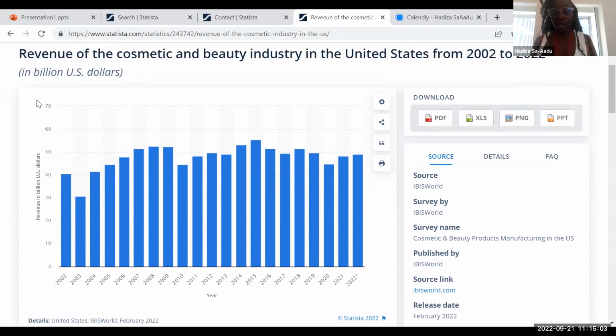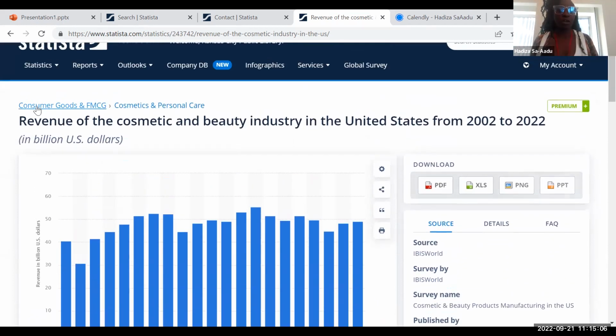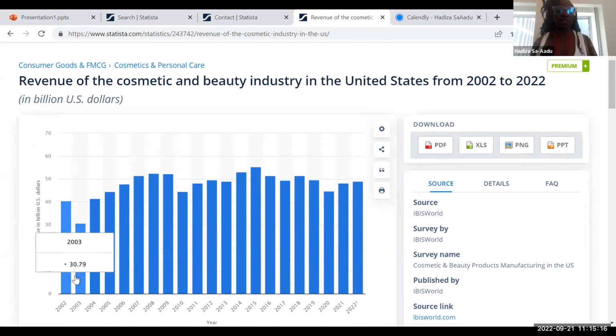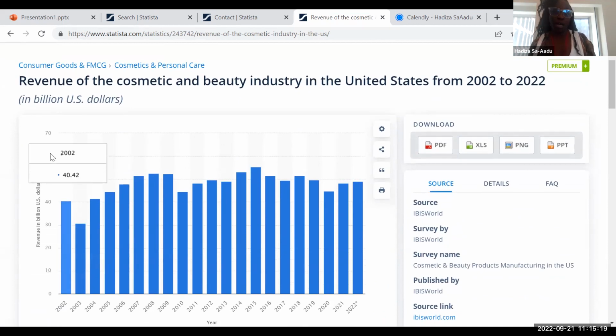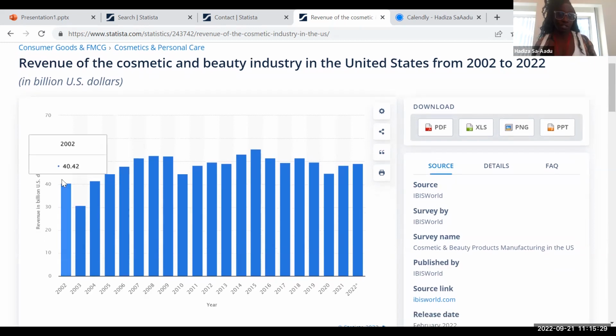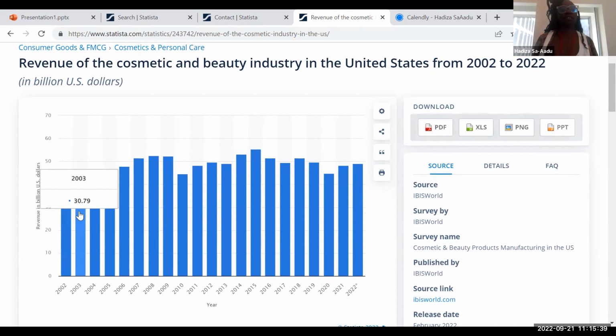So how to read this graph? We're looking at the revenue of the cosmetic and beauty industry from the past 20 years. And the scale is in billions of dollars. So on the y-axis here, we've got this denominated in tens of billions of dollars. And so from 2002, we started at 40.42 billion. Dipped down pretty significantly the next year.